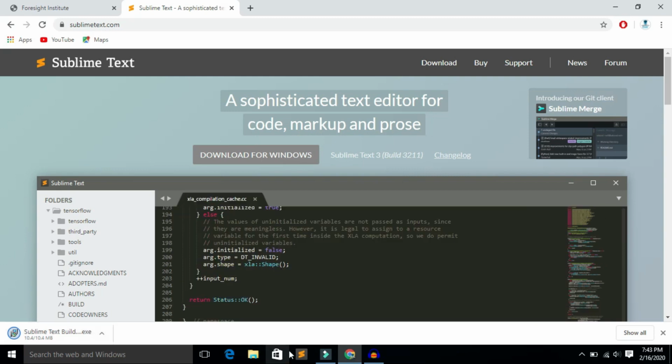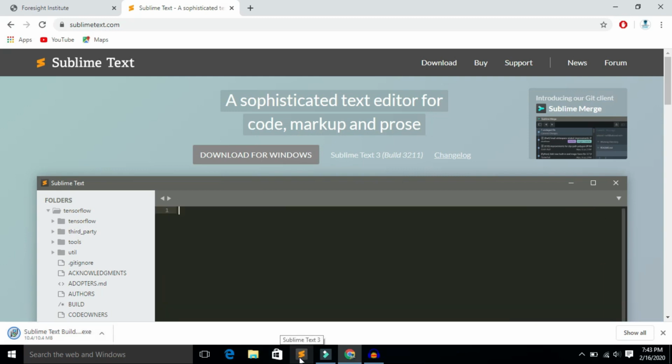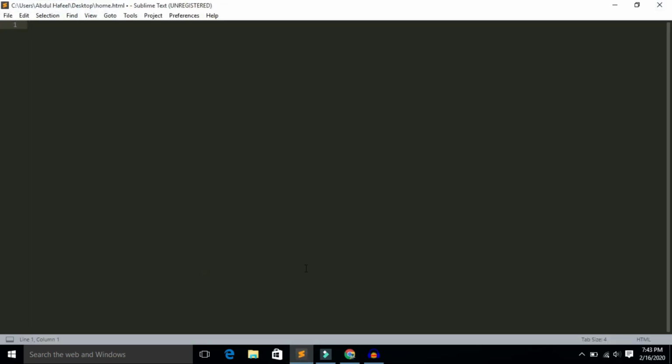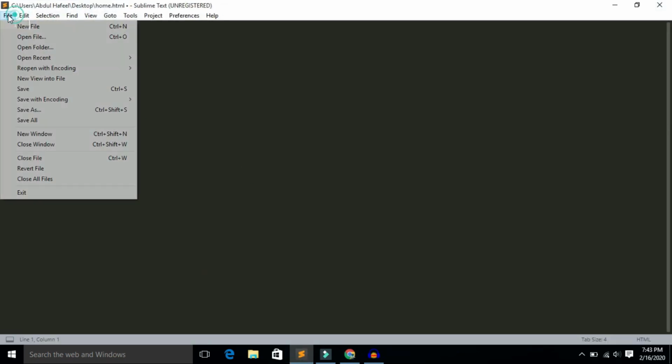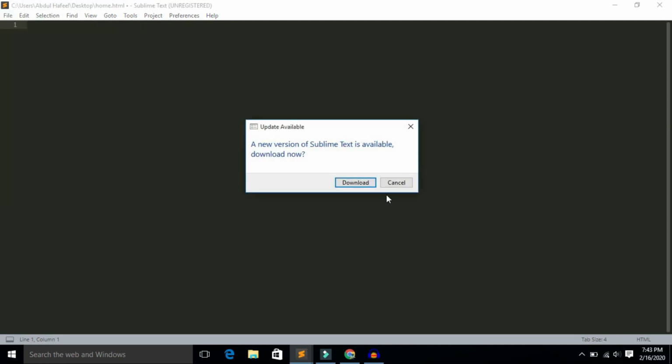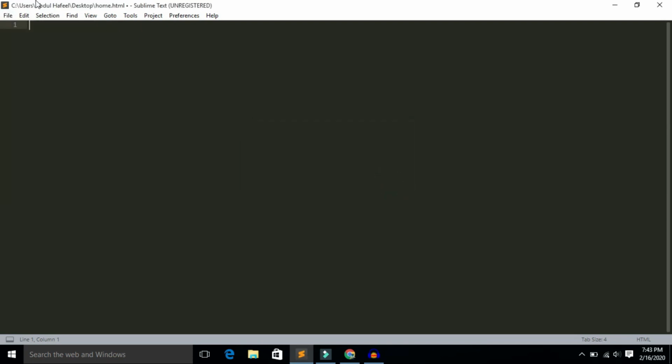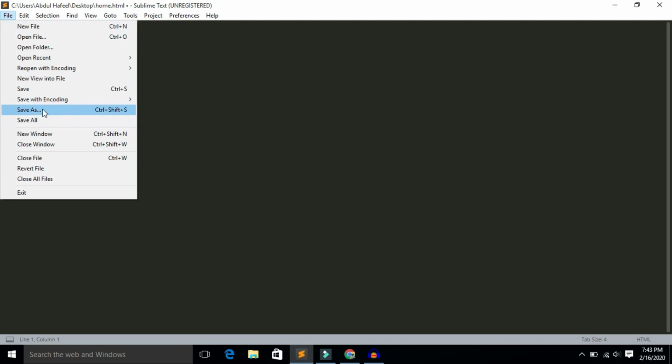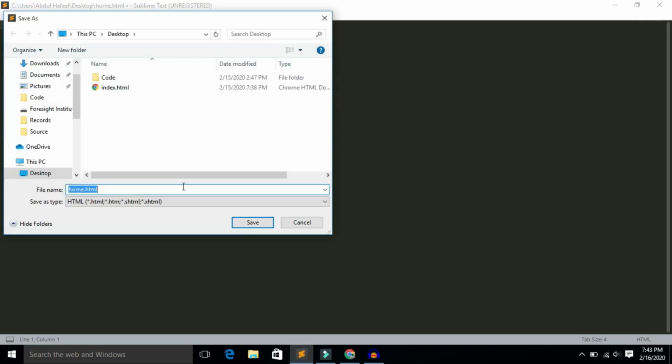I have already installed my Sublime Text editor here, so I'm going to open it. First of all, what I'm going to do now is go to File and give Save As. I'm going to give the name index2.html. I've selected the type, and it will be stored on my desktop. So I am going to save this.